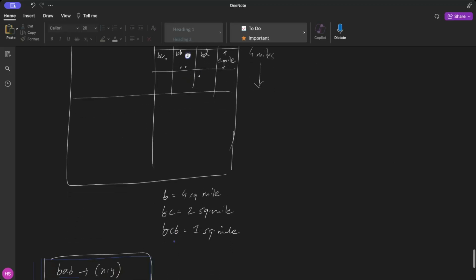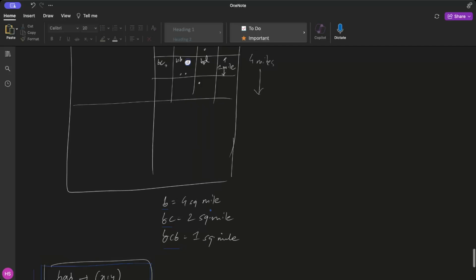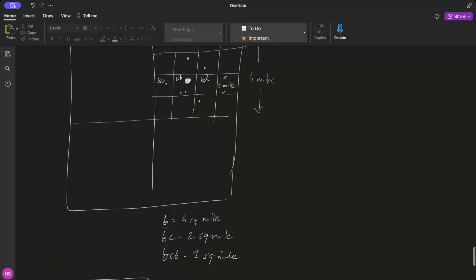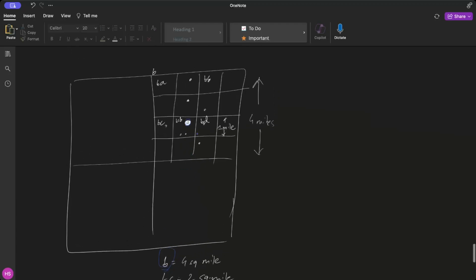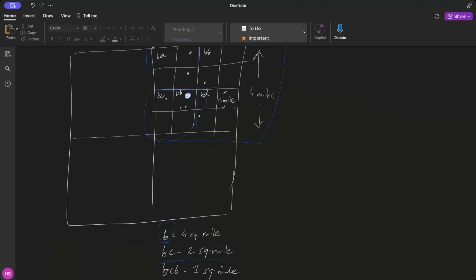Now, depending on the precision, which is BC, which is more precise, and BCB, the region that you're talking about is different. The size of the region that you're talking about is different. So B over here is a much bigger region, and at least for this example, we've taken that to be 4 square miles. If you further chunk B into 4 equal segments, then BC will be 2 square miles, which is this region right here. And if you further segment it equally into 4 segments, this region will be 1 square mile.